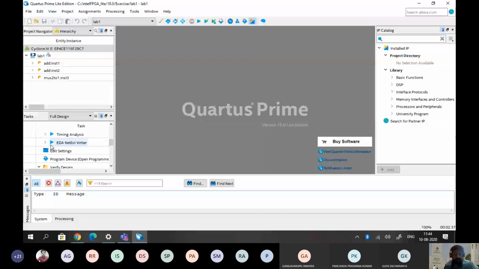And finally, the EDA netlist writer. This will write a post-fitted netlist, so that you can see it. So these are all the typical steps that will run when I'm performing the full compilation.